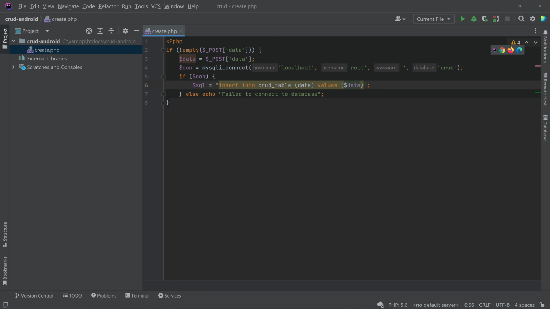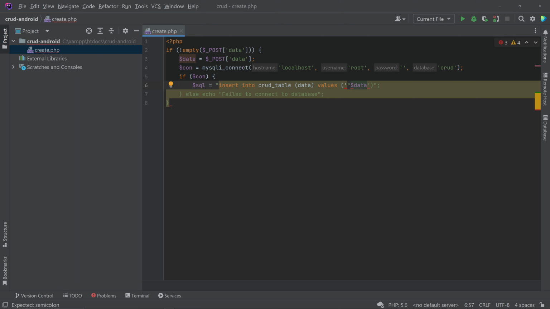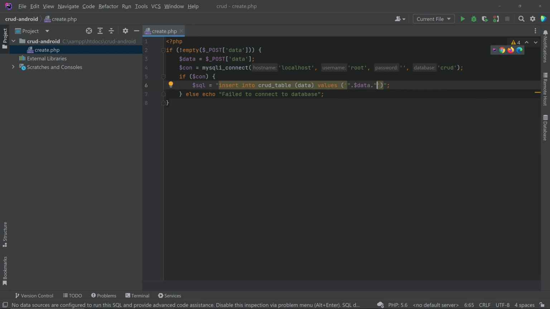Now we have to give this data inside a single quote. So come here and close the double quotes and use the dot operator and give a dot here and start the double quotes. So this is our SQL query.